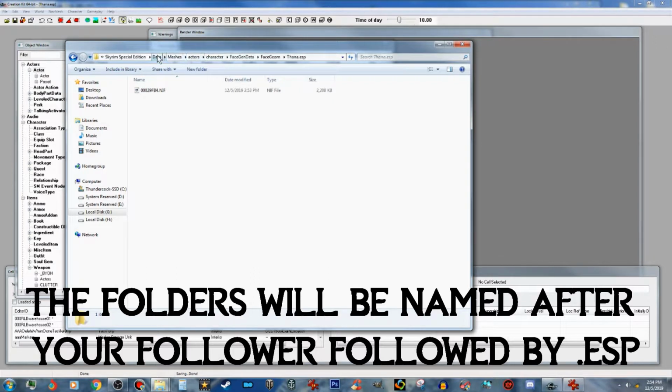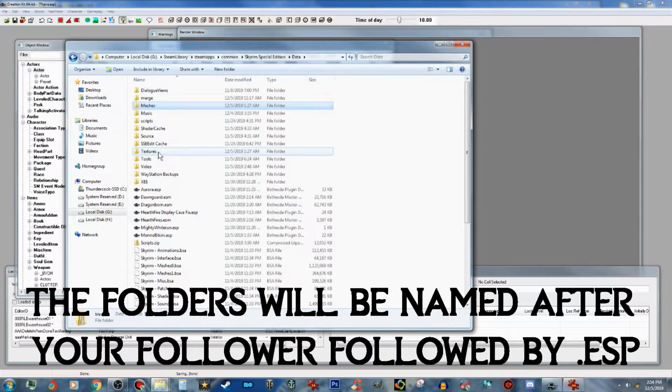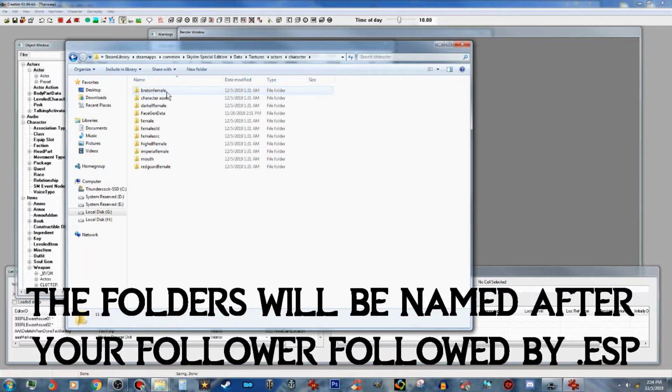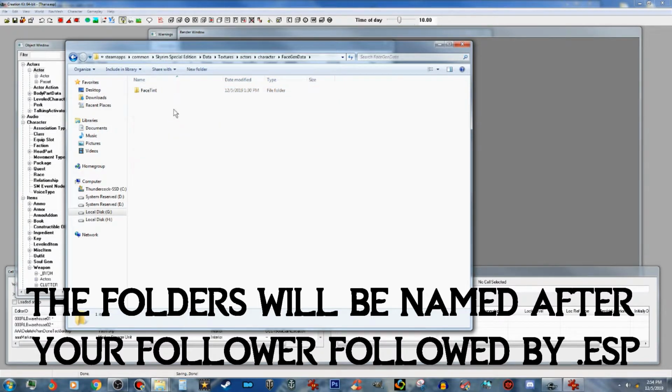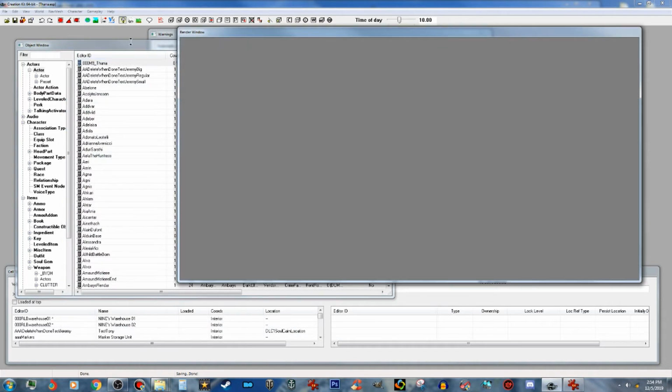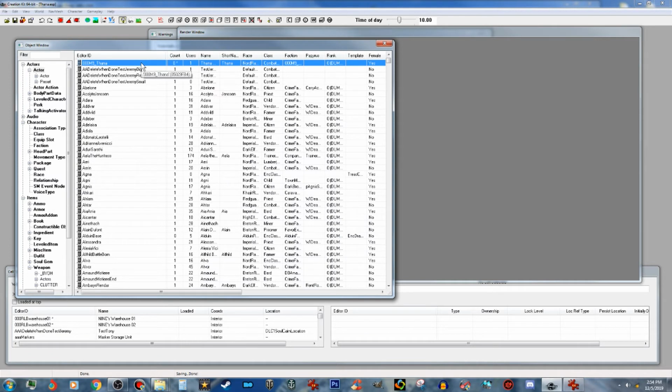But there's also a texture. So you open up Actors, Character, Face Gen Data, Face Tint, and there will be one here with your ESP for your character. You're not going to need the TGA file. That's not used. Only this file here. You'll need that too. So you'll need those files. So keep in mind where those are at. All right, so we have our follower records done.